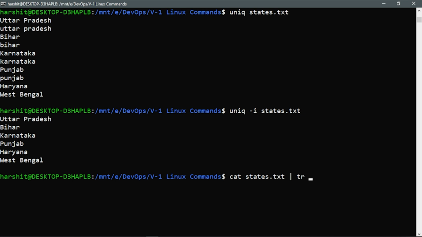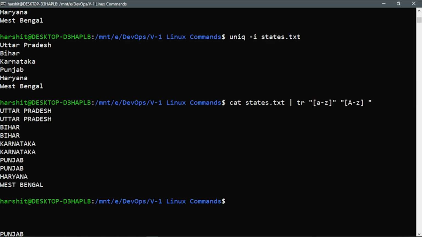So tr, here what is there? We will be using a to z, colons, bracket a to z. See, does this work or not? Oh, this is working. So this is the thing, and you can do the vice versa also. Let me clear it.